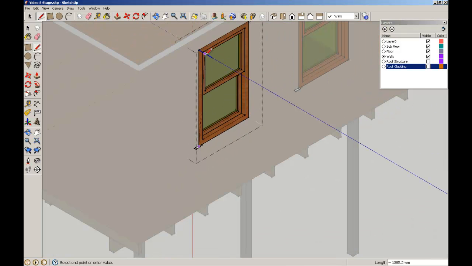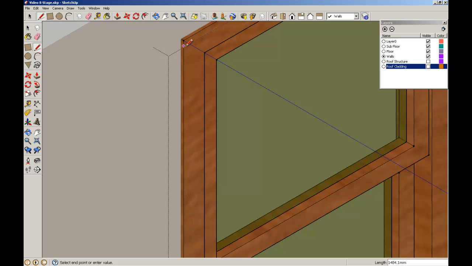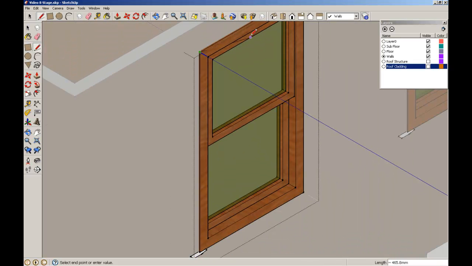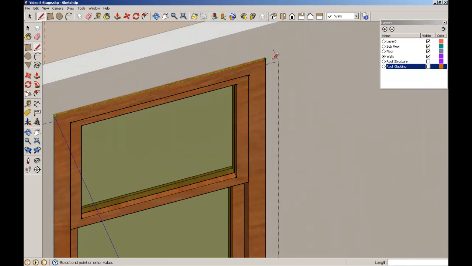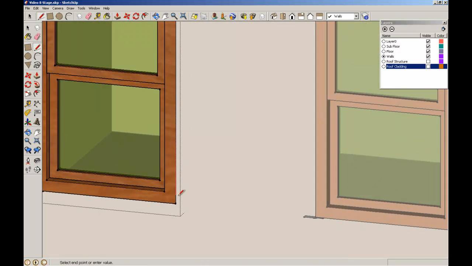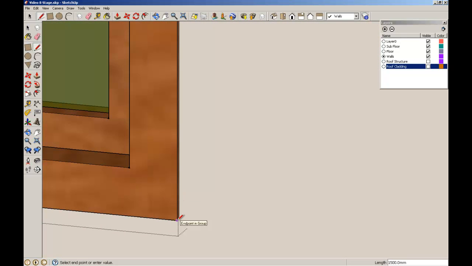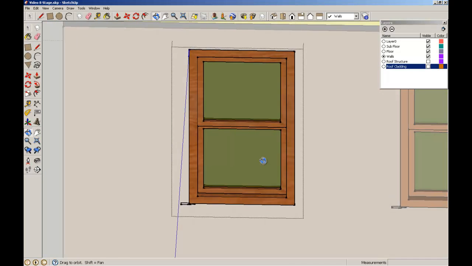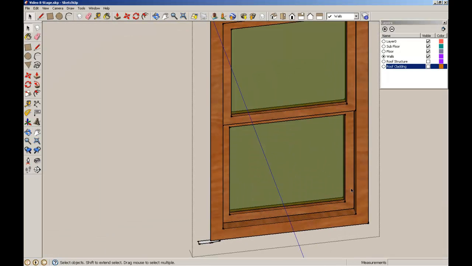So I'm going to draw an edge, just a line along here, along the top, and along this back edge through there. And I'll define that as the path for the extrusion.